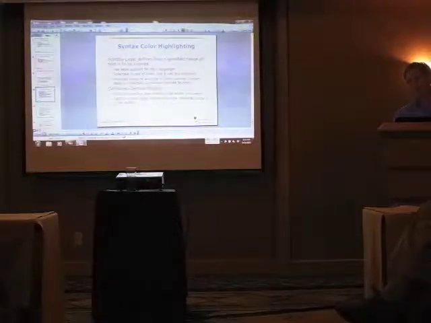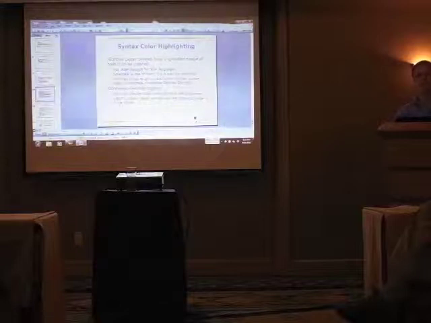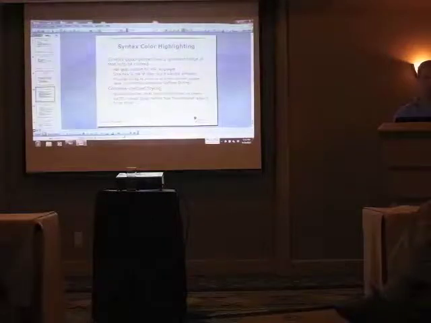So syntax color highlighting, this is kind of a big piece. Basically the idea is that Scintilla offers what they call a lexer, which defines how specified ranges of text are to be colored. Scintilla itself has support for 80+ languages, which means we have support for 80+ languages.